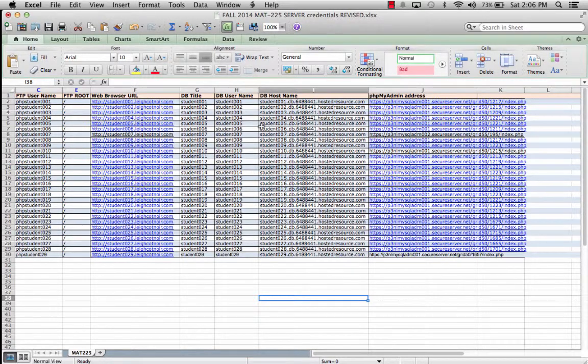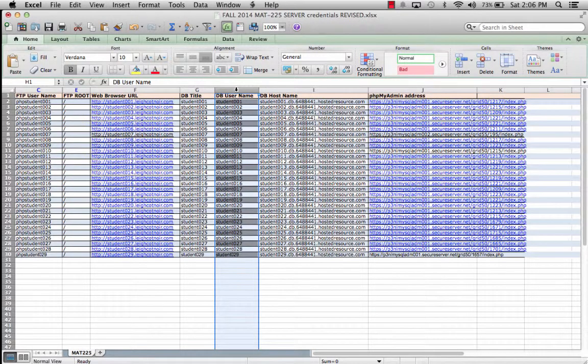And remember, the credential to log in for the database is going to be this DB username. So it's not PHP student 025 or whatever. It's going to be, for example, student 025. Okay, so don't get those two things confused. FTP is a different service than MySQL. And so in this case, there are two different usernames and also two different passwords.